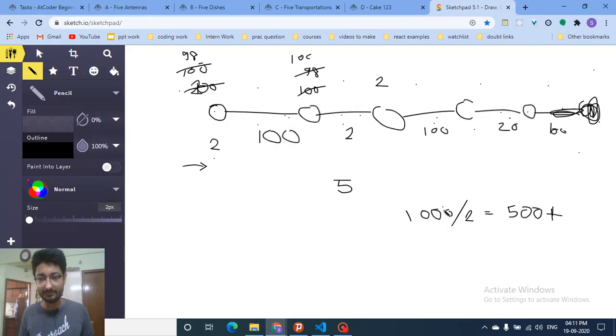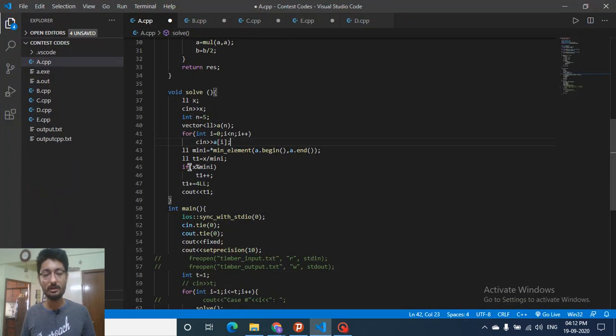Also, as you can see, if there are 1001 people, then it will be 500, and then 1 person will be left. In 500 time units, 1000 people have traveled, but 1 person will still remain at the end. So it also has to take 1 more turn. So we have to check that no person is left. If some persons are left, we have to add 1 more minute to travel that person. So if some persons are left, we have to add T1 plus 1, and then also add 4.